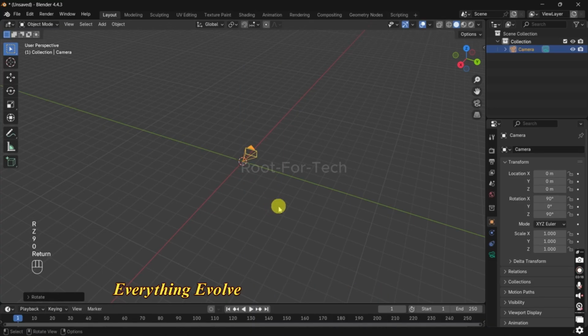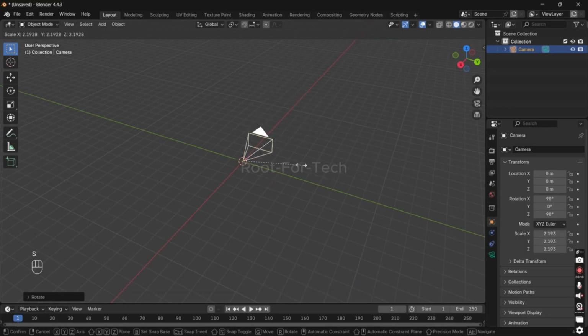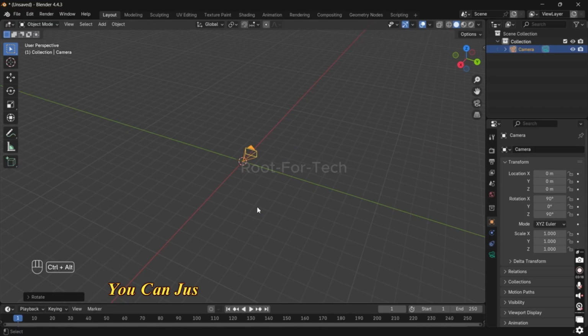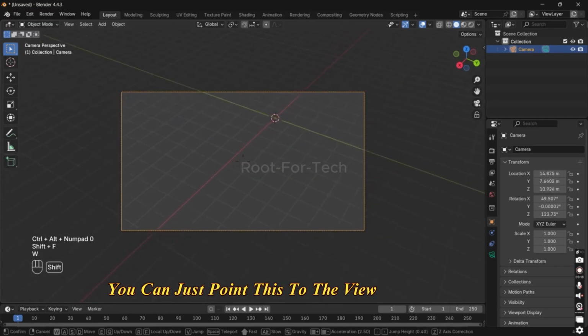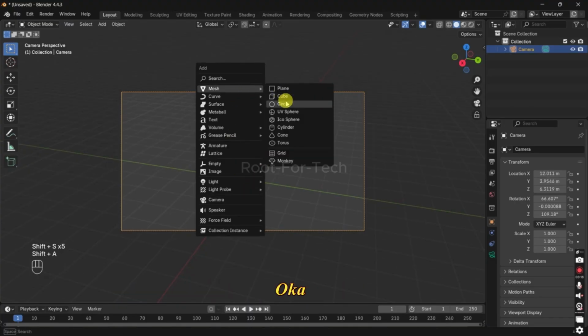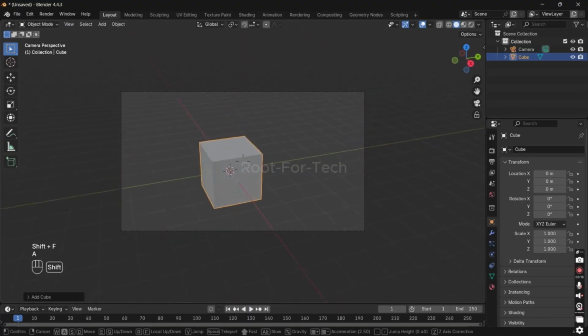Everything works the same as any other object. You don't actually need to scale or anything. You can just point this to the viewport and move. Okay, move.